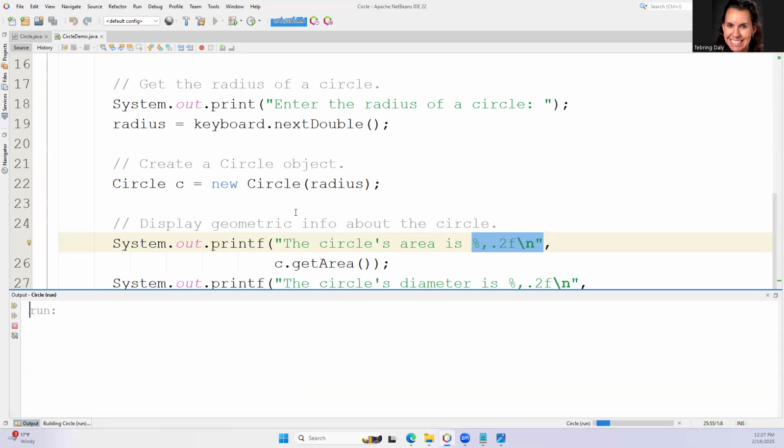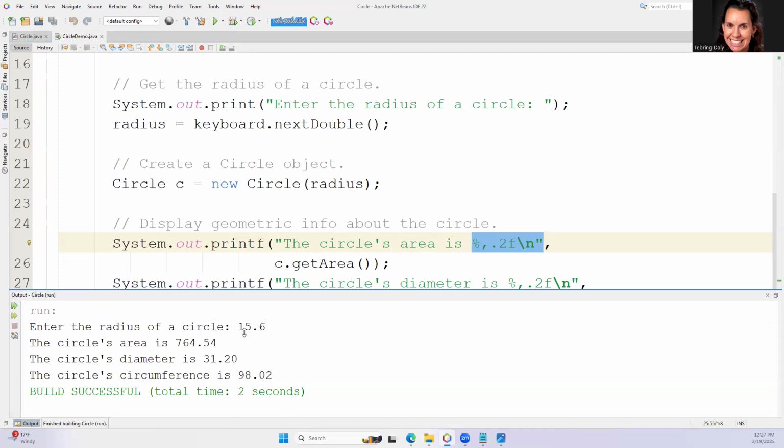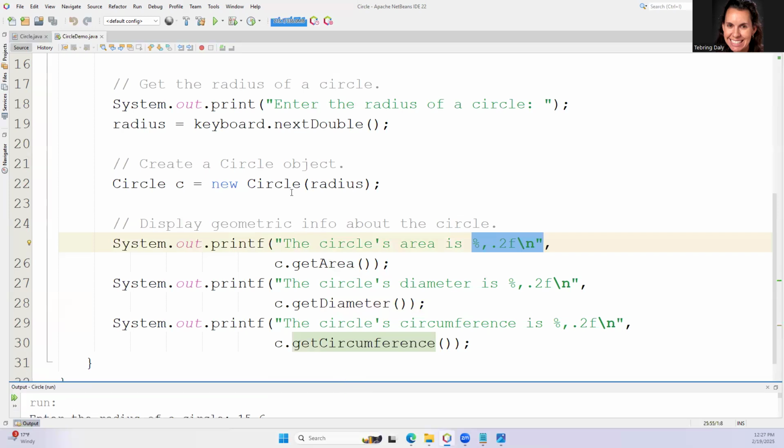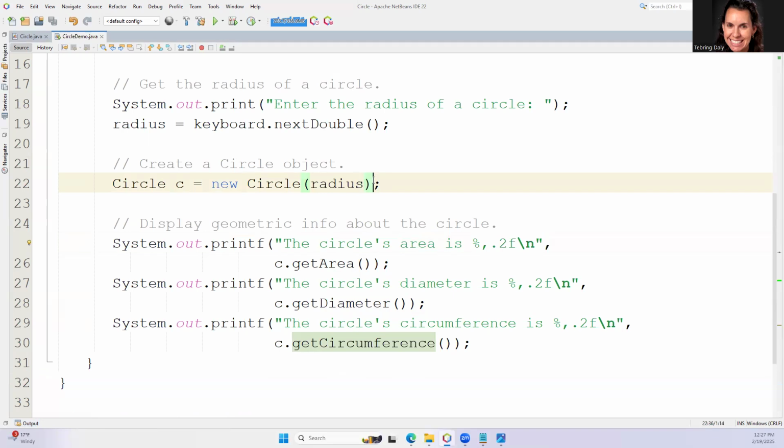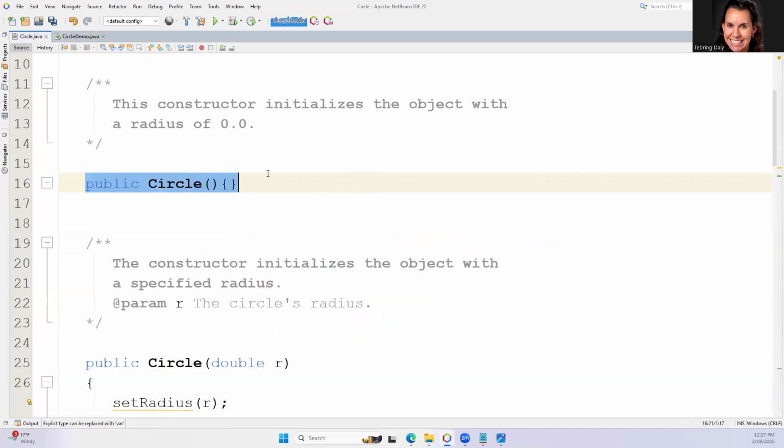Okay, and then just make sure it works. Change it to something with a decimal, and that still works because it's allowing me to do a double. So this right here is using that constructor. But what if I did create an object without a constructor or without an argument? Well, there's an option for that right here.